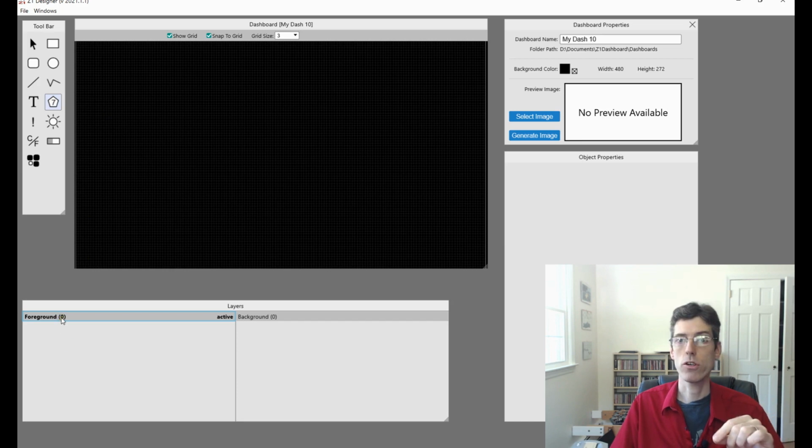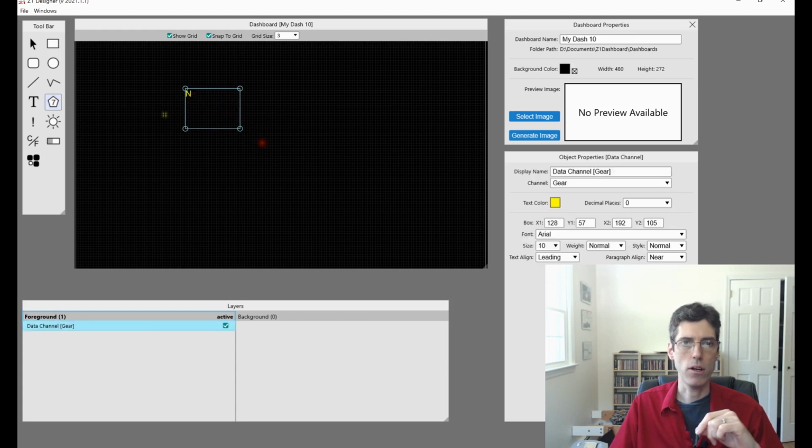And you also want to make sure that this is placed in the foreground, because remember, foreground objects are things that will change and your data channel information will definitely change. If you accidentally place it in the background, then you either need to drag it to the foreground or the information will just be static and your dashboard isn't going to work properly. So I've selected the foreground. I've selected my data tool, and I'm going to drag out a square to place information in.